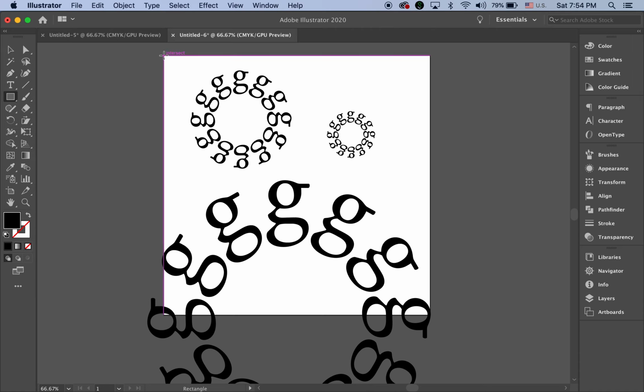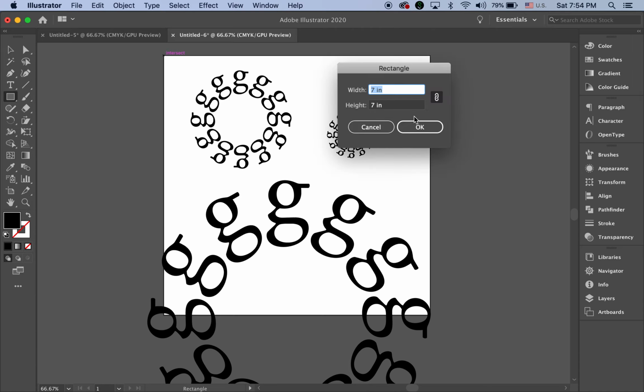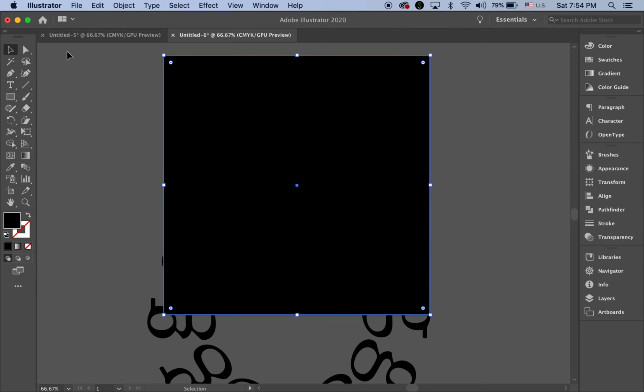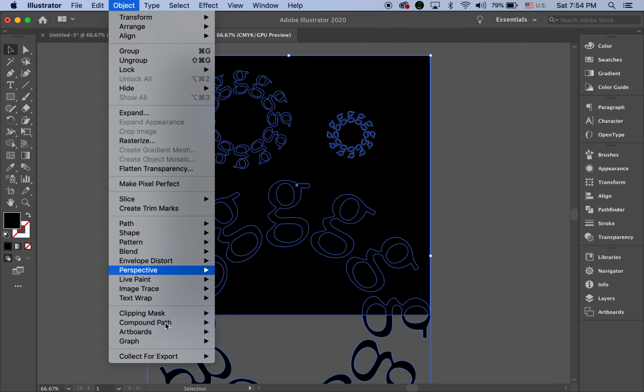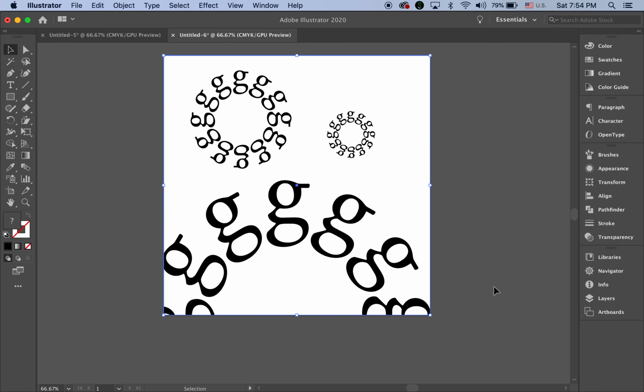Then let me draw a 7 by 7 inch square on top of everything. Select all, Command A, then Object, Clipping Mask, and make it. So this is another pattern. It looks a little bit more irregular, but each module has its own pattern as well.